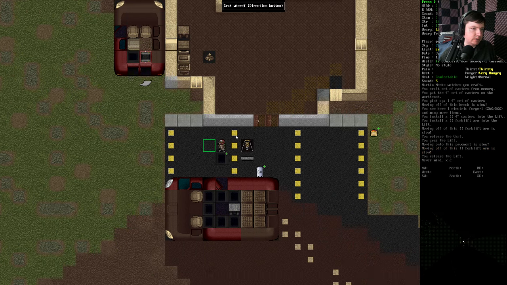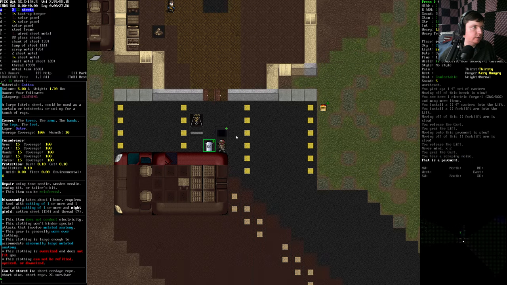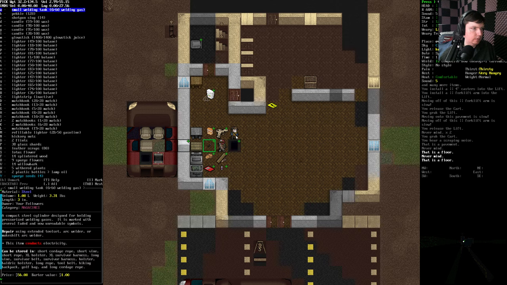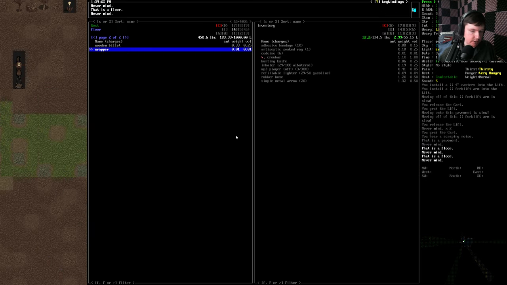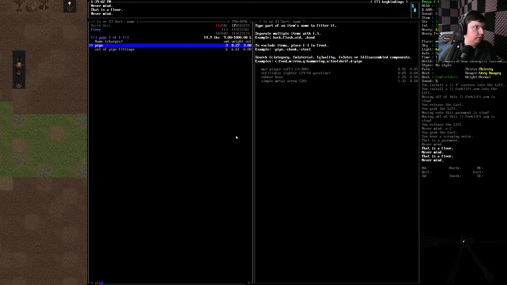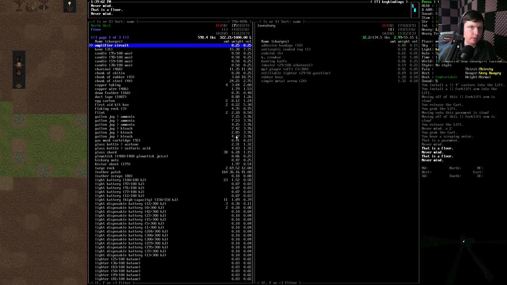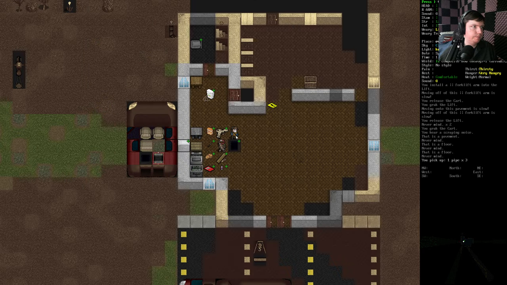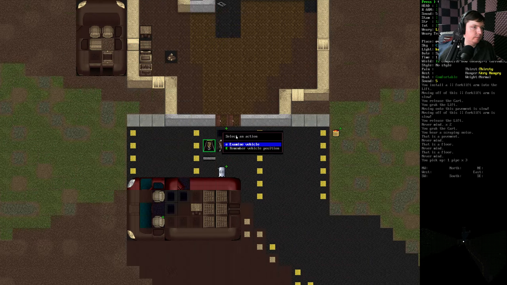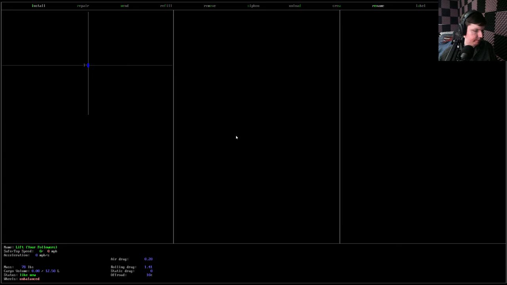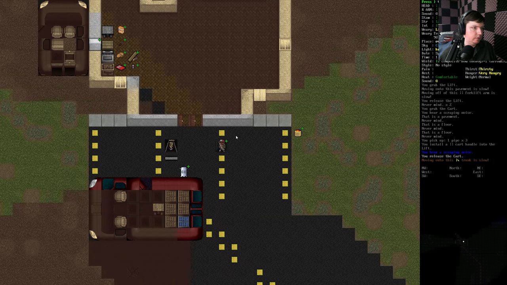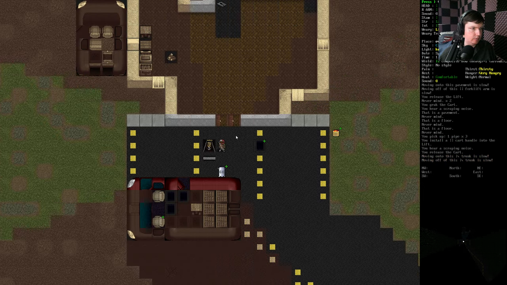But we need pipes. I think I have pipes, right? I might have used them all at this point. Again. Let's check this pile for pipe. Okay, I do have some pipes. I don't know what I was about to do there. Give me the cart handle.